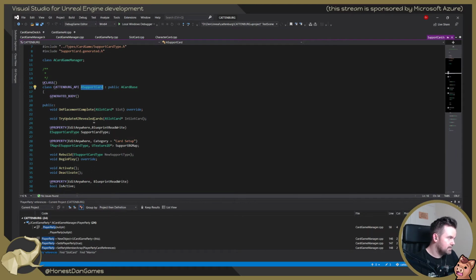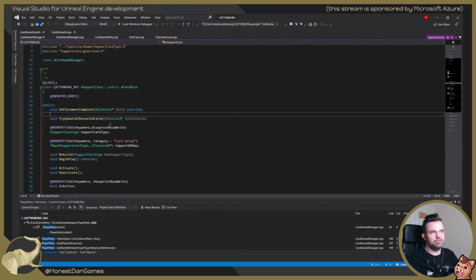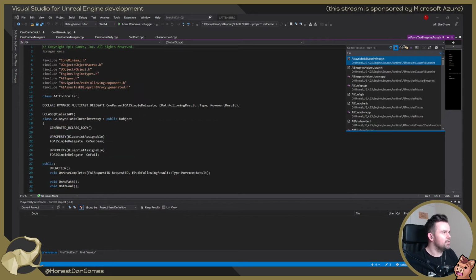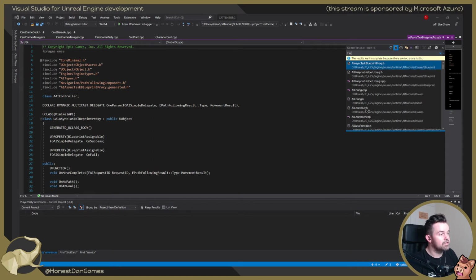The next thing after that is how to just go to a class by name. So Ctrl Shift T. That will allow you to search for just files. Now at the moment, it's interesting to be aware of where you're looking, because this is looking in the engine stuff as well. So yeah, do be aware of that.